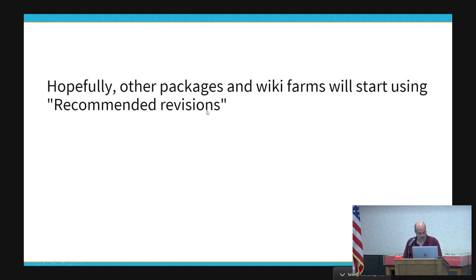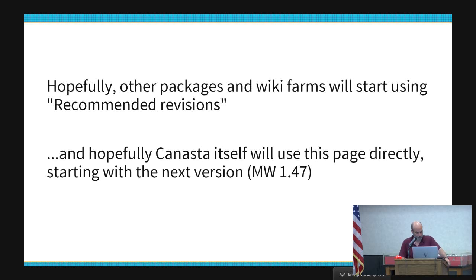It's almost identical. So the hope is that other packages in Wikifarms will start using recommended revisions, and tied in with that, Canasta itself doesn't use recommended revisions, it's just a copy, but the hope is that even starting in the next version, Canasta will use the page directly, so it'll just be a single line like URL equals, and then the recommended revisions page to get all of this stuff out, so it'll be, the proverbial single source of truth, in this case, single source of extension and skin information.